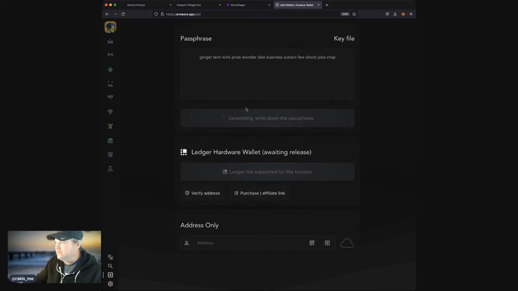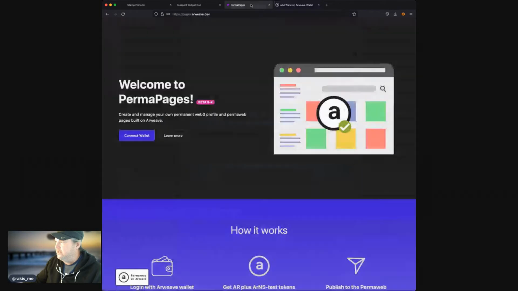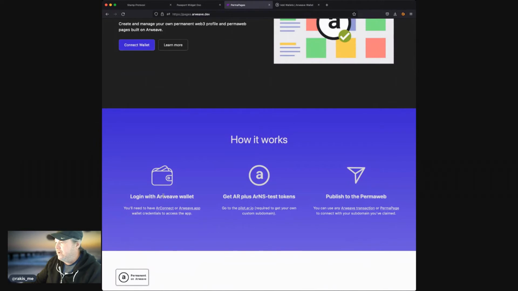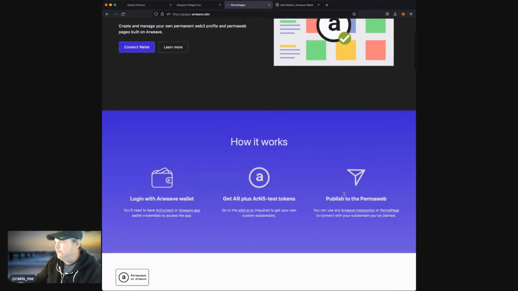So once that's done, and I'll come back to it later, we'll go to Permapages, which is pages.rweave.dev, and we're going to connect our wallet. So once all that's done, we'll click connect wallet, and basically once we have a wallet, now it would be nice to have a subdomain, and we'll talk about that later, but basically we're going to create a permapage and publish it to the PermaWeb.